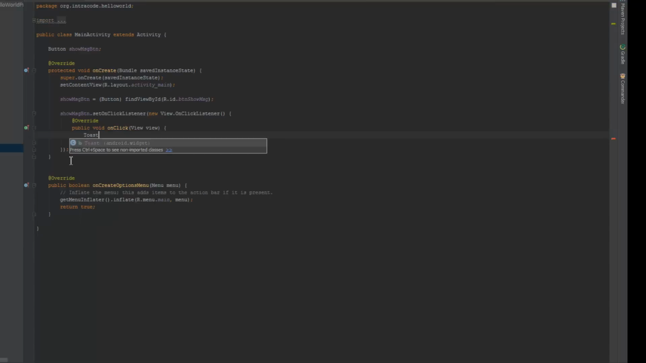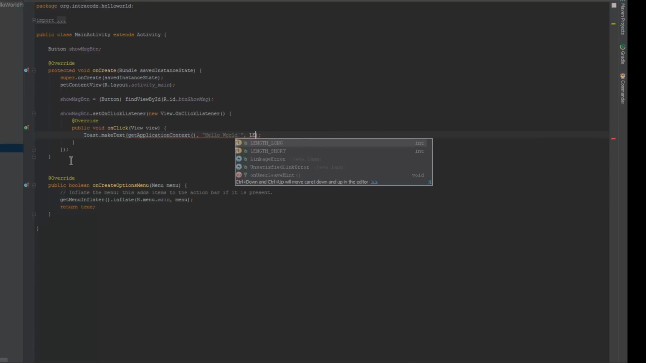So let's just make a toast. Toast.makeText. I know how this works because I was using that. And again, you can just hit Alt and Enter, and it's going to import it. And now we're going to do getApplicationContext, and we're going to put our text right here. So we're going to say hello world. Okay, and then you can set the length. So I'm just going to do length short, and then it's going to add the toast thing as well. This is really cool.